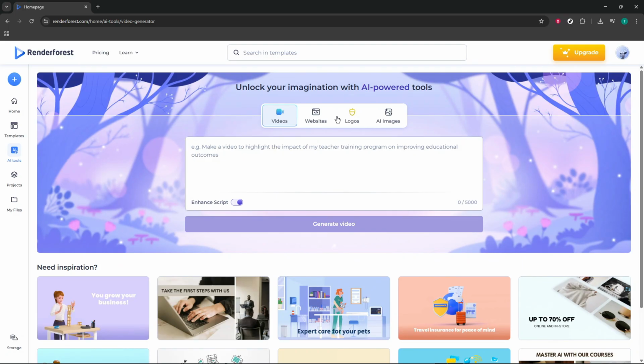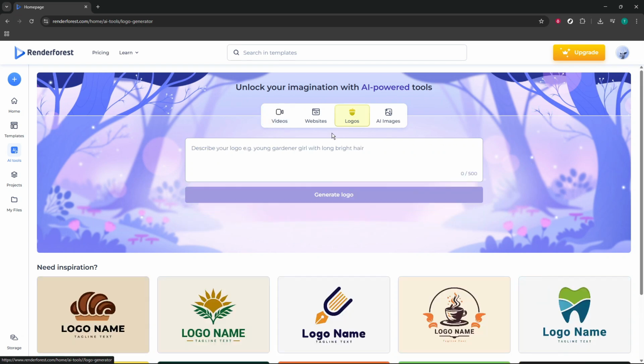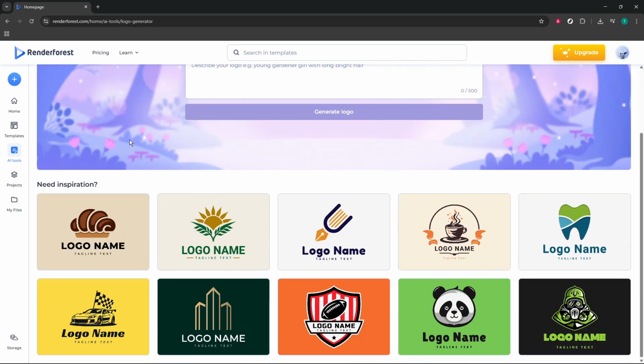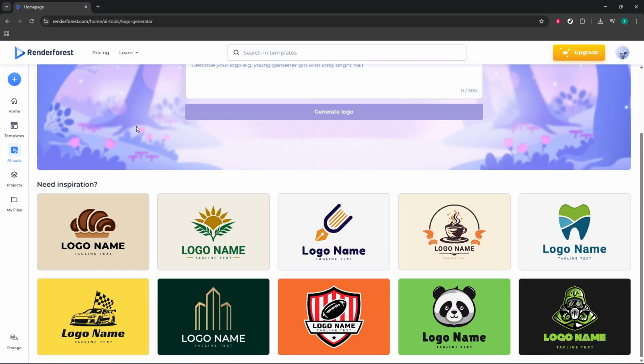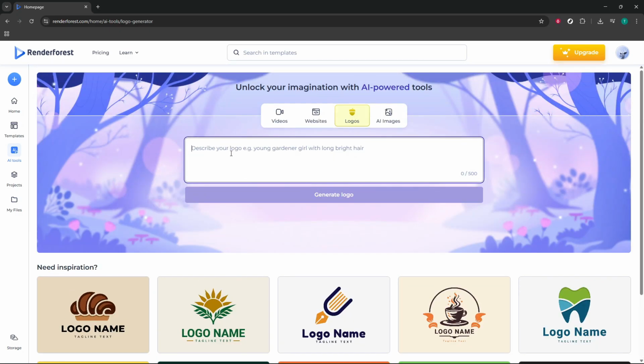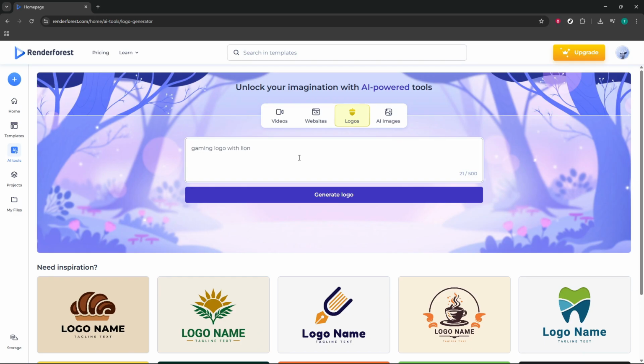Inside the AI Tools area, choose Logos. This takes you straight to the AI logo generator, designed to turn a short description into a set of visual concepts in just a few clicks. You'll see a prompt box waiting for your idea. Type your prompt into the box. Keep it clear and specific to guide the AI toward what you want. For example, you could write something like gaming logo with lion.